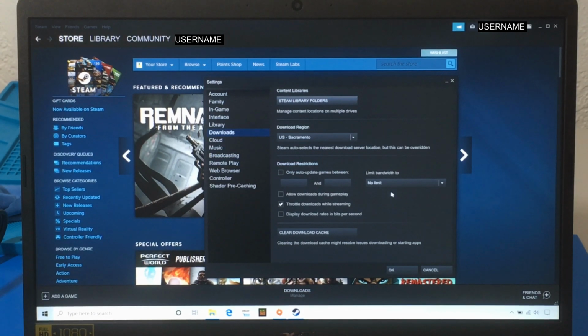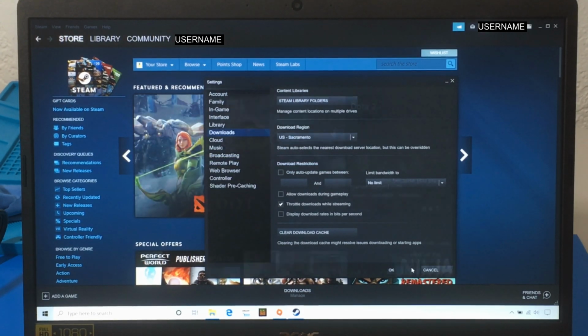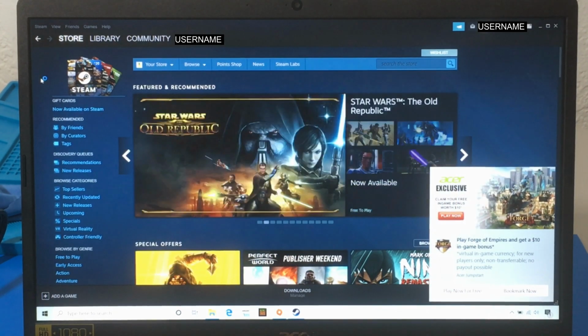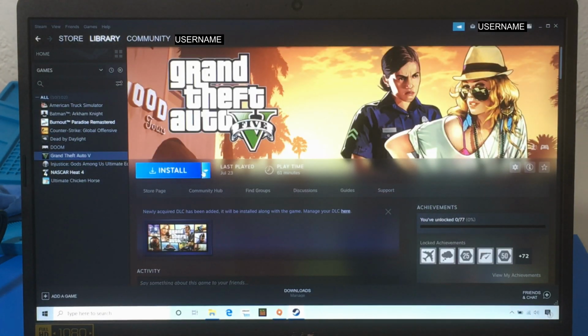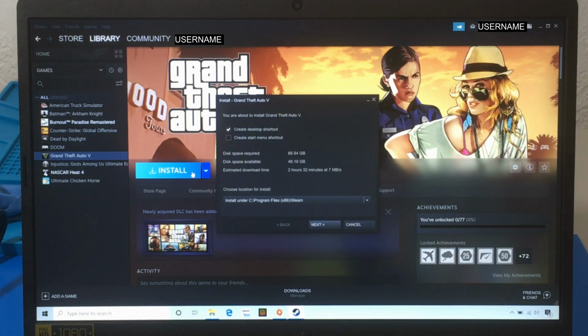All right, so the next step is we want to click OK. Now we want to go to our library. So I'm going to click library and then we are going to download GTA 5. I'm going to click GTA 5 and do install. So it's just going to install on this machine, and then I'm going to create a desktop shortcut too to make it easier for me. You can see the disk space required, and then I'm going to select our folder that we created, the Steam Library Lexar SSD, and then click next.